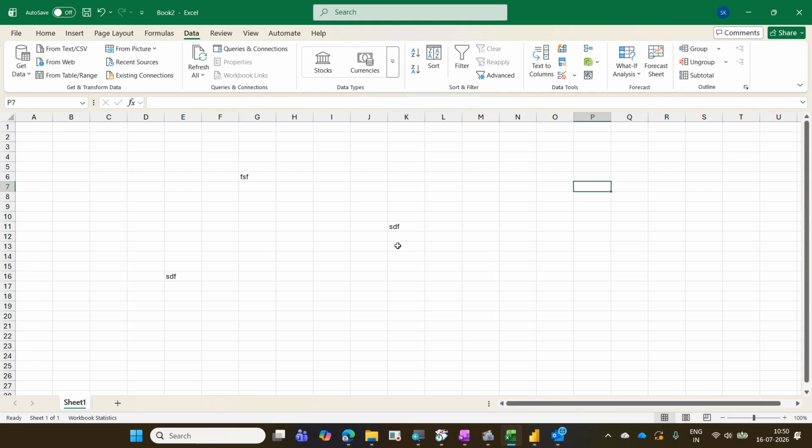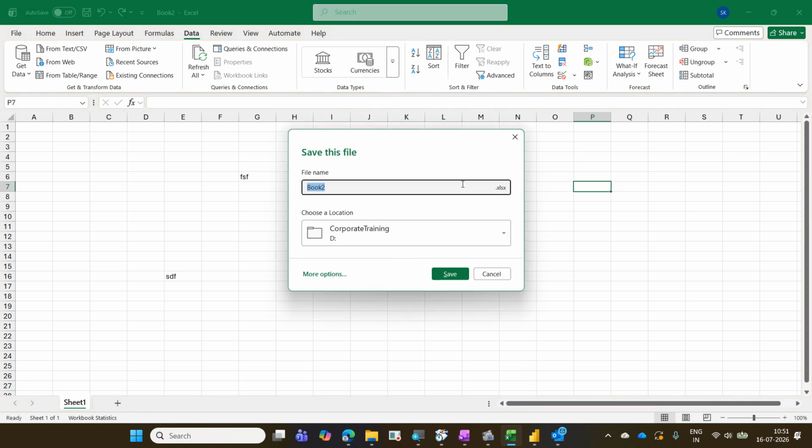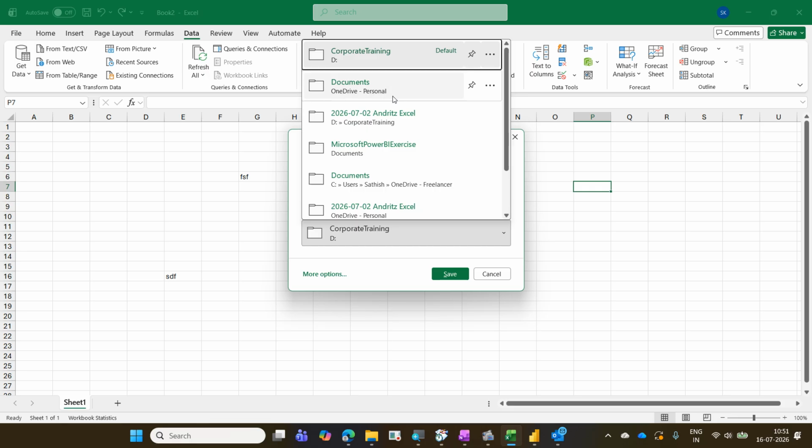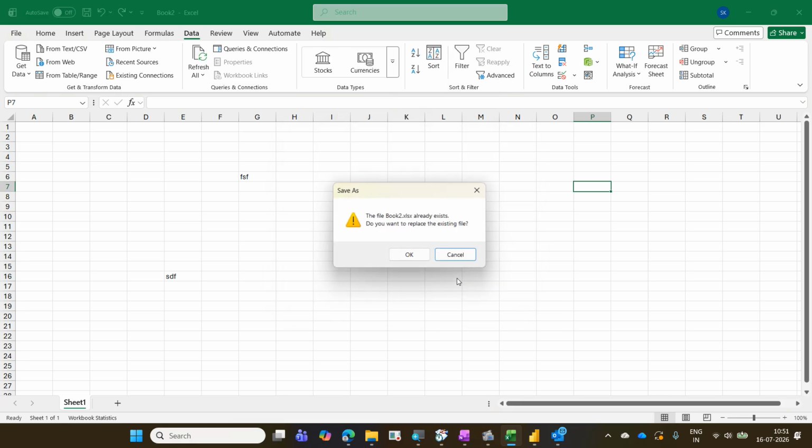Are you sure? After saving you cannot undo it? Are you sure? Now I did something. I'm saving this file, and I'm putting this file in some location. Now I saved it.